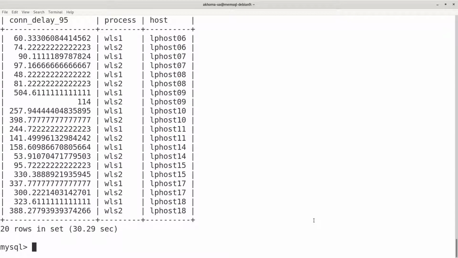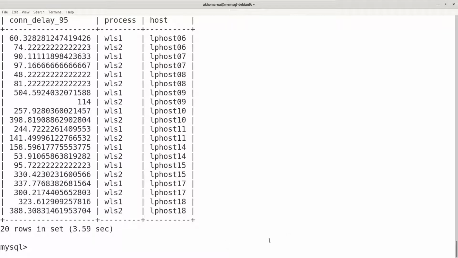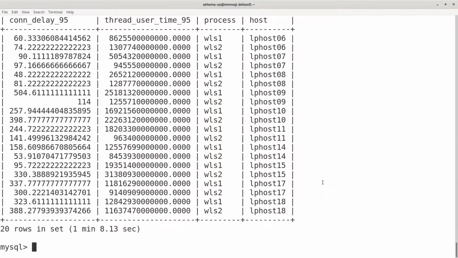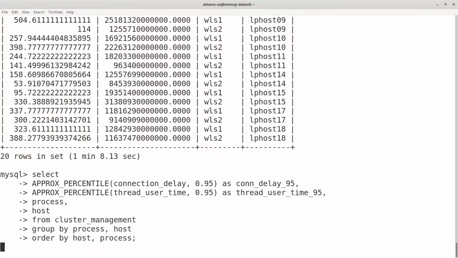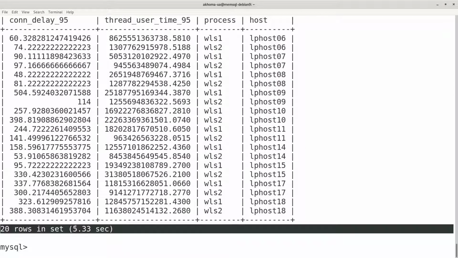Wow, it took us 30 seconds. Meanwhile, approx percentile did it in 3.5 seconds. Now let's run the complex query with two boundaries. Wow, it took us 1 minute and 8 seconds to execute this. Let's try approx percentile. Oh, it only takes 5 seconds.